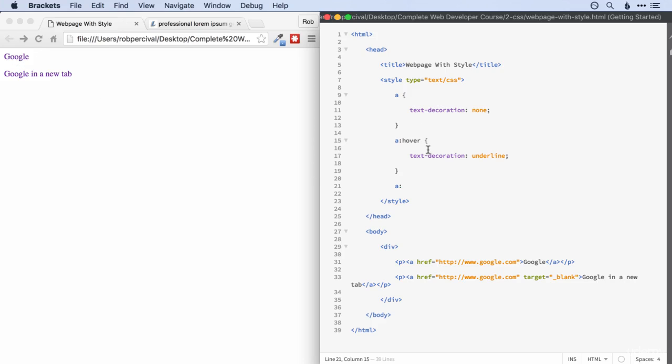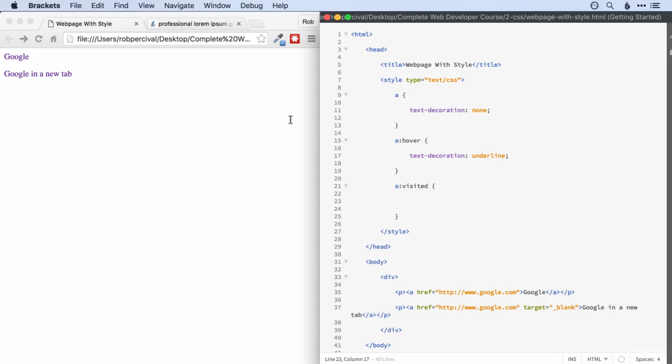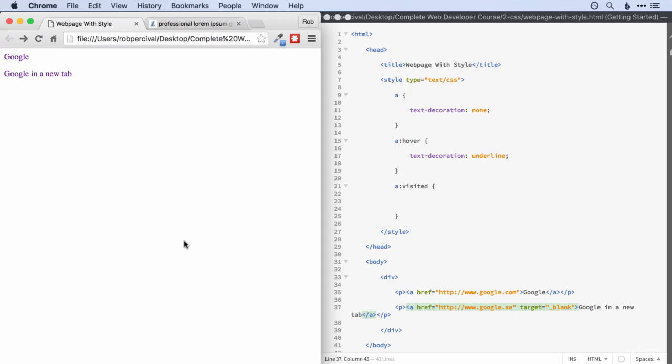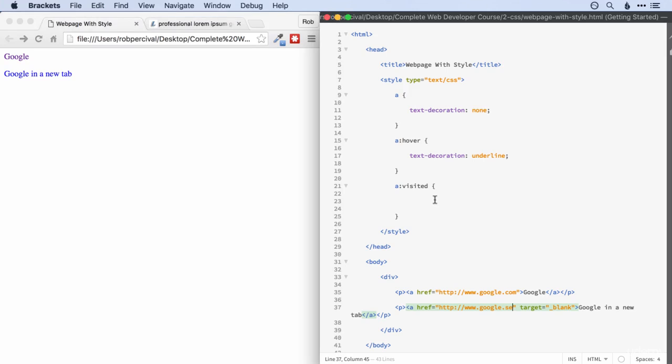We can also use visited to change what it looks like when the user has been there. So if I change this link to a website that I've not been to before, pretty sure I haven't been to google.se, for example, then you can see it's blue. So blue is the standard color for links that I haven't been to before, and purple is the color for links that I have been to before. But we can change that and we can make that whatever we like.